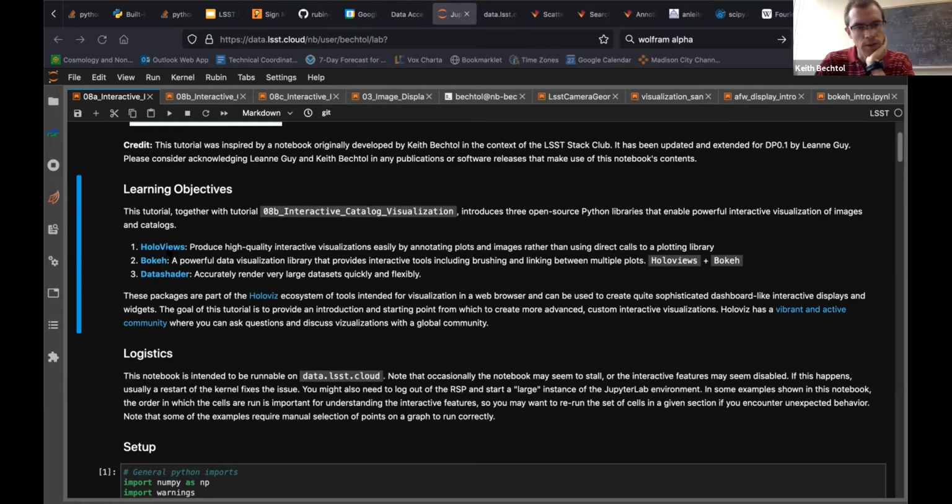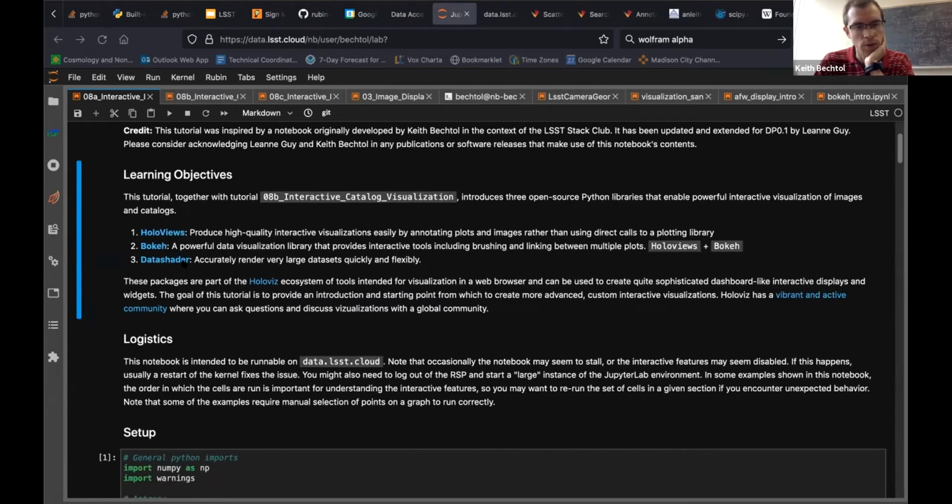Holoviews is flexible enough that it can work with different backends, but the backend that we'll use today is Bokeh, because this offers lots of interactivity, including brushing and linking. And we'll also use Datashader today, which is a library that's suitable for visualizing very large data sets. So all 3 of these are part of this Holoviz ecosystem.